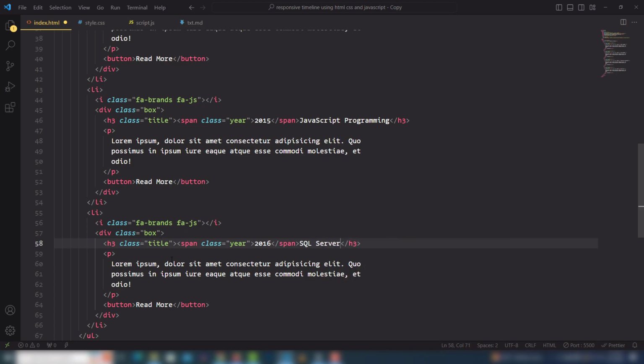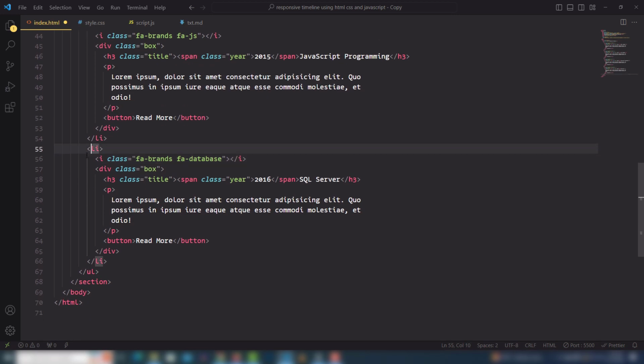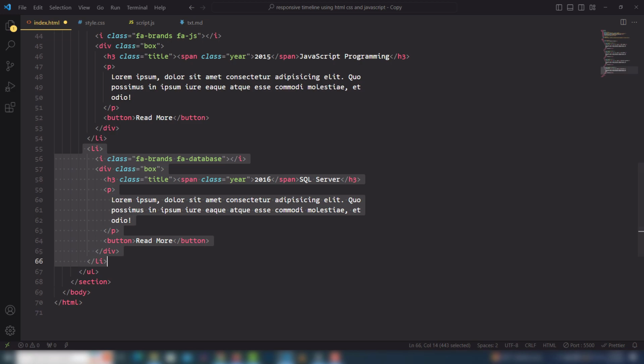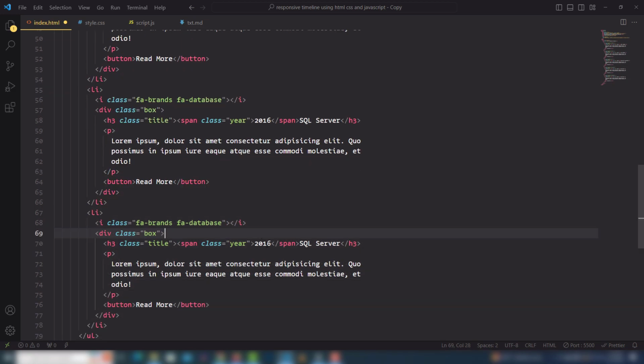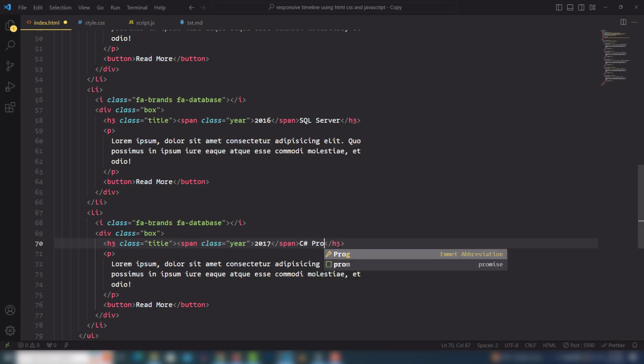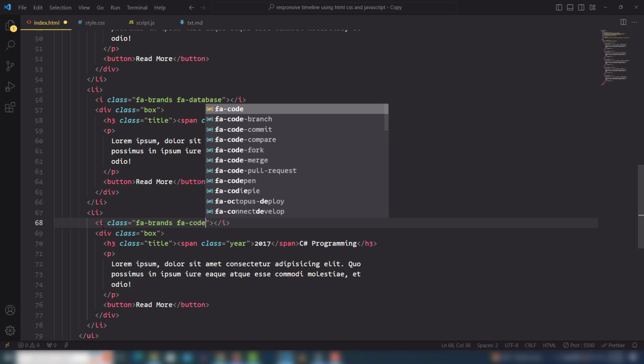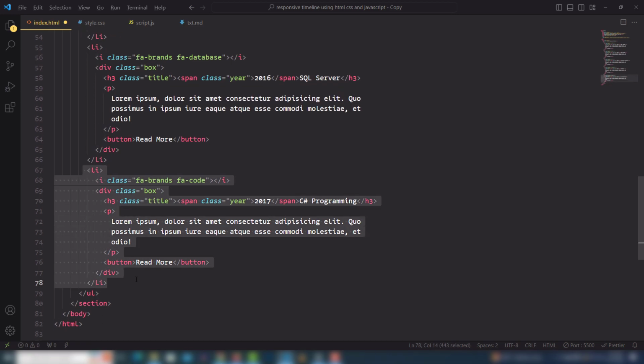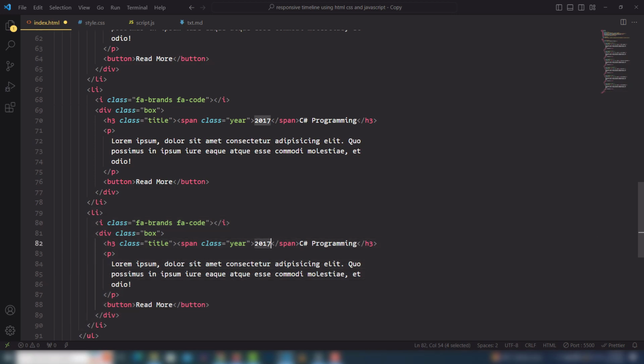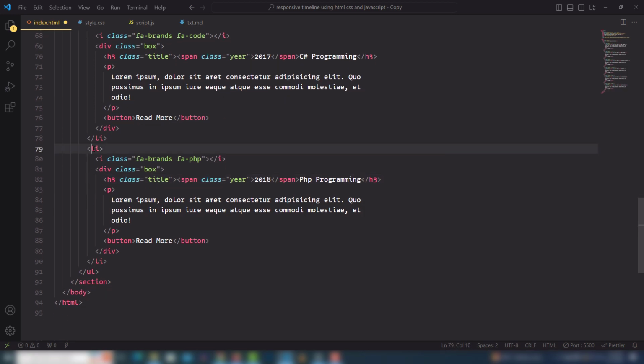And by the way, I'm going to add the class database, right? So let's move on. The next one is C#, so I'm going to use 2017, and there I'm going to use C# programming. Yep. And also I'm going to use the code icon, right? So I need to get that and paste the last one. Not the last one, I will also add another language, PHP programming, and I need to add the PHP icon, right?